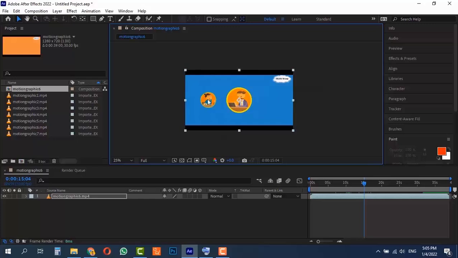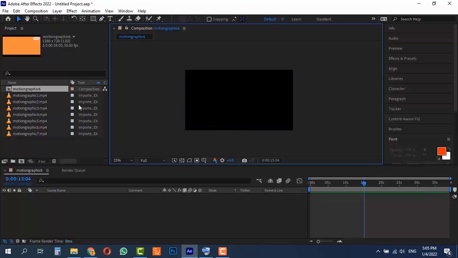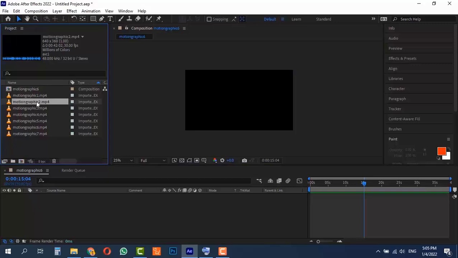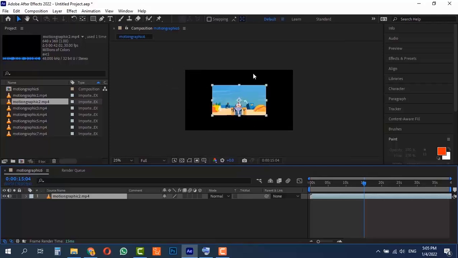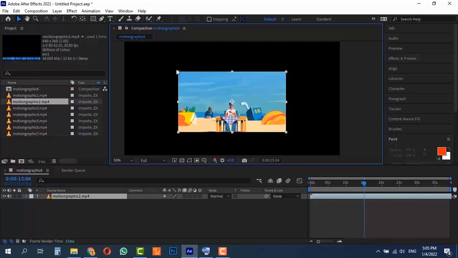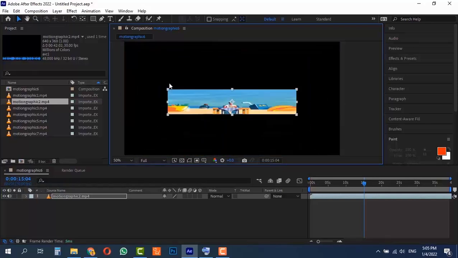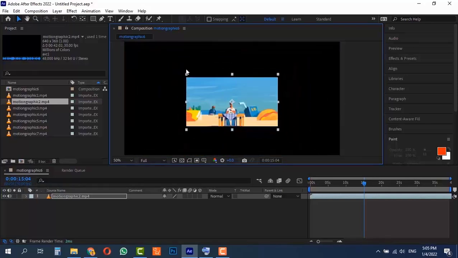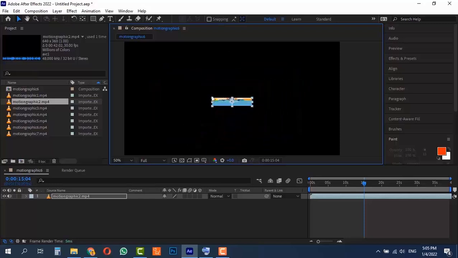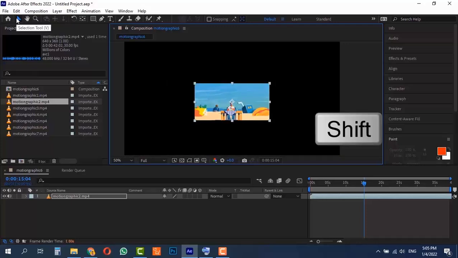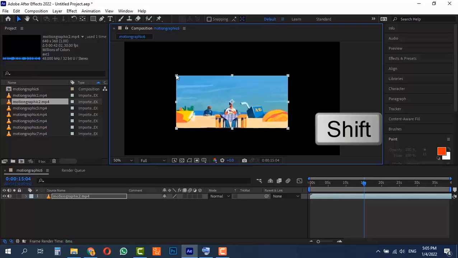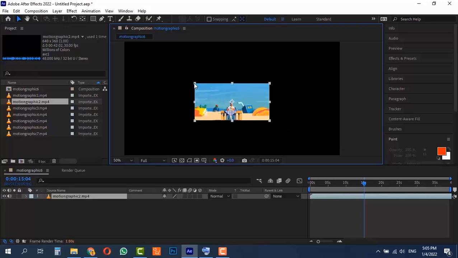Fit is mostly used when you add a video into the scene. I add this one. As you can see, it's smaller than my screen. To fit it to the composition, either you can use the selection tool and drag it wherever you want. I don't use any keys here, just the selection tool. Or if you want to maintain its length and width, hold down the Shift key to fit to the page.